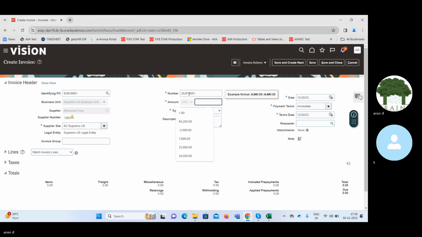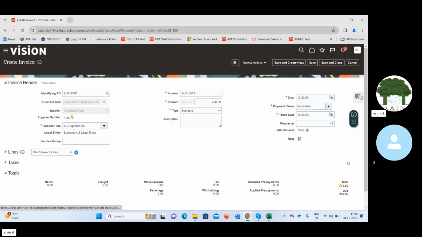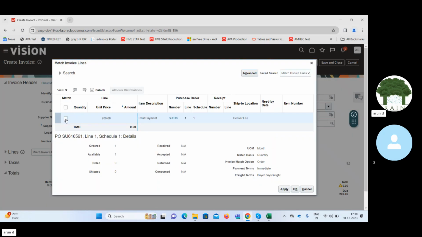Okay, so this is for 200. I think the tags will get added to this, so I'll add them at a later point of time. Okay, so now I have given this basic information. Now, to match with the purchase order, if you see here, we have match invoice lines. I'll have to click this option, which will take me to the screen where I can match my invoice lines.